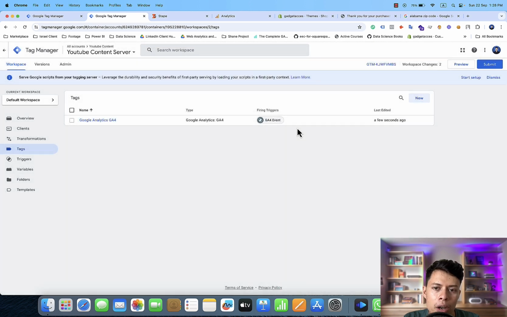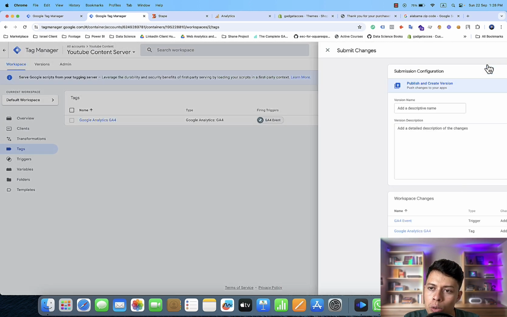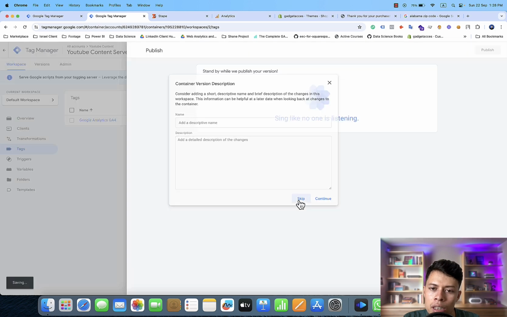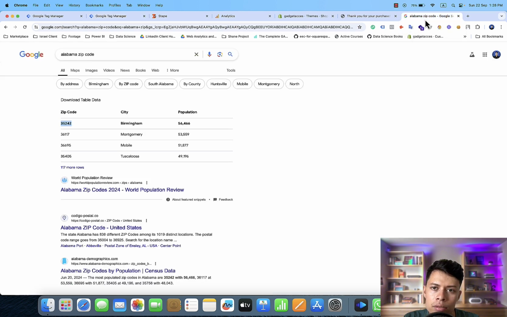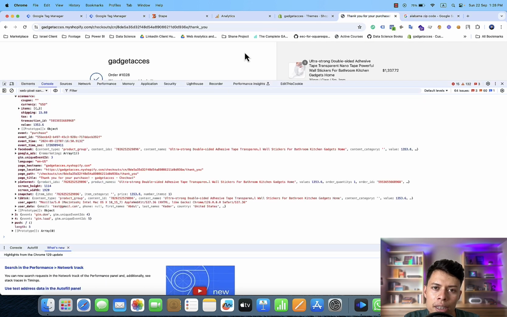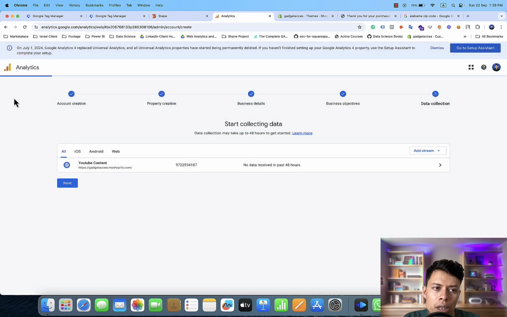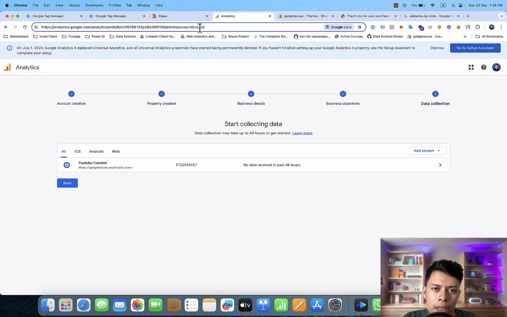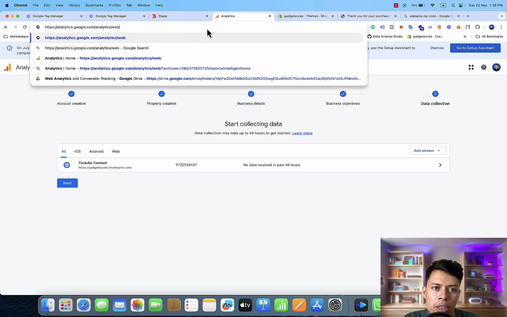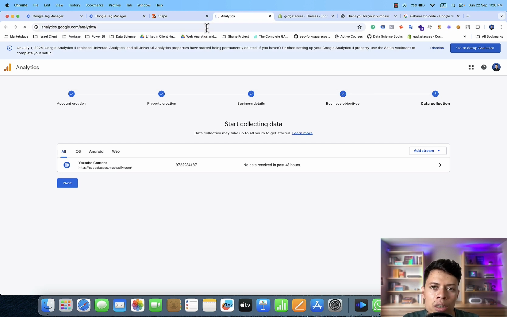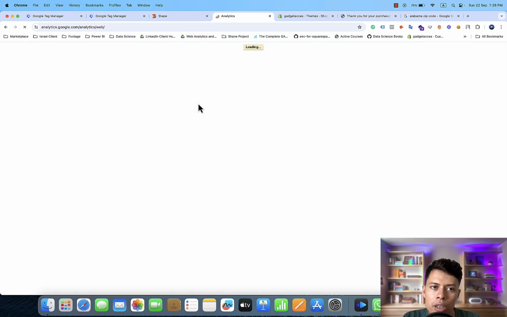Okay, that means all of our setup is done. Now I want to submit this container. Okay, then if I go to this website, I will test it. And now I want to go to the Google Analytics debug view also, and I will also go to the Google Tag Manager debug view. Then I want to test whether our event is working or not. We'll test the events together. Then we can see whether our event is working or not.